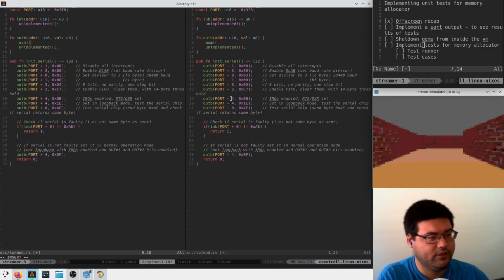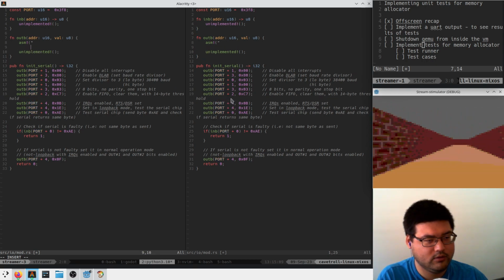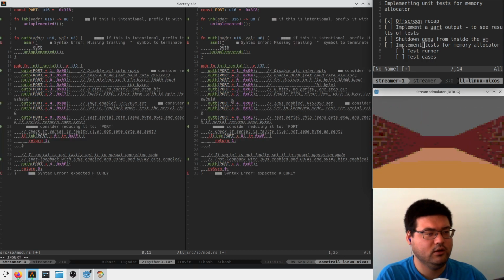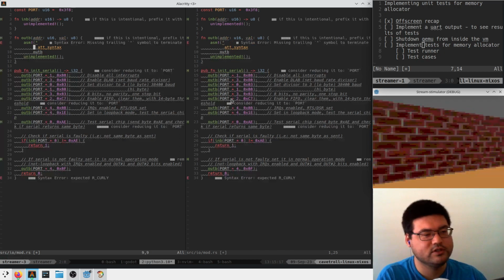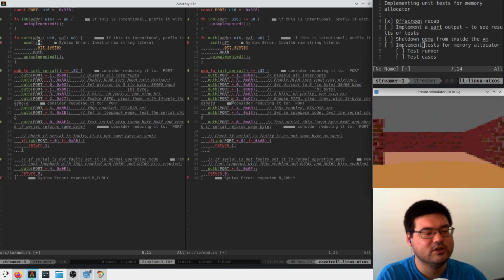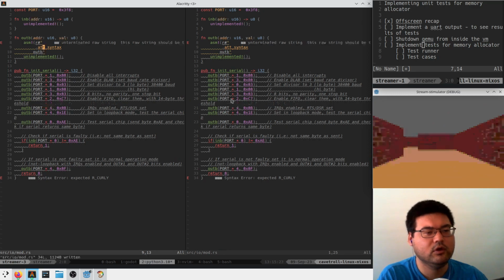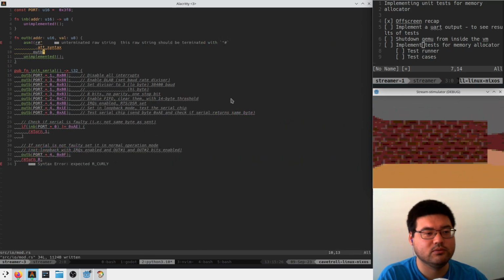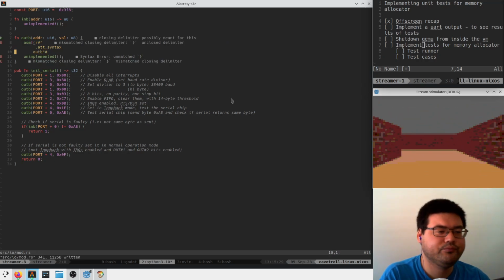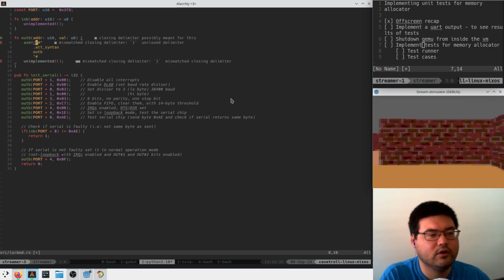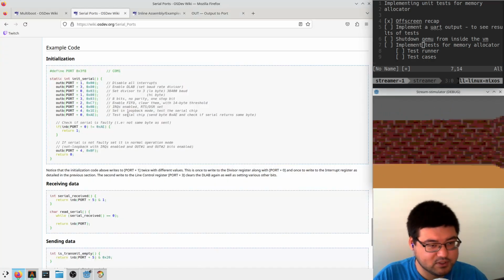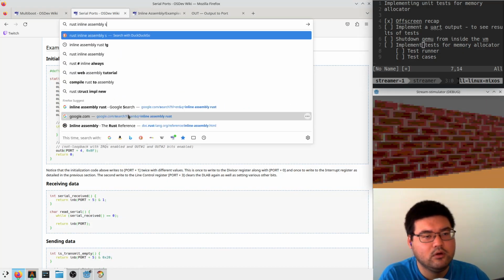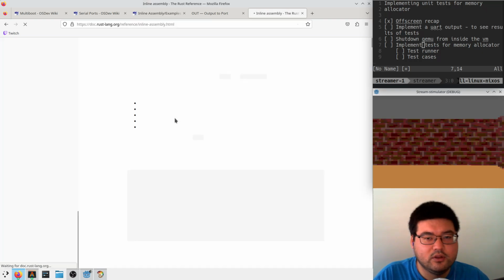So here, I think I can just do some inline assembly where I call outb. Again, I used the ATT syntax in the first thing I worked with, so now I'm just using that all the time. Raw string should be terminated with this. So I got like this. Okay. And I guess these have to be raw strings. So for outb, let's look at the inline assembly syntax for Rust. Inline assembly.